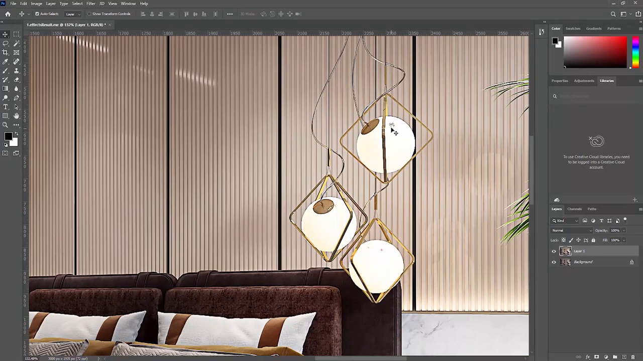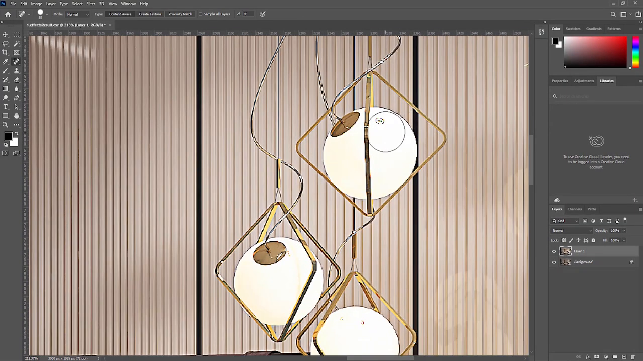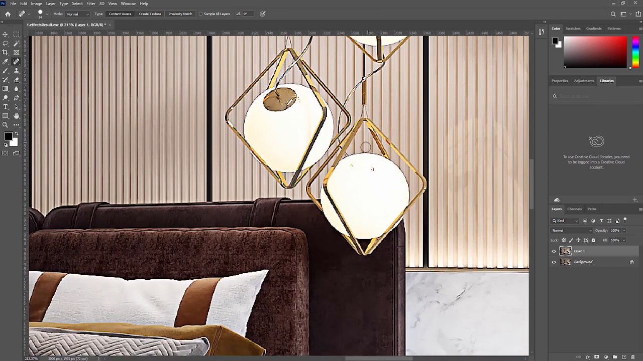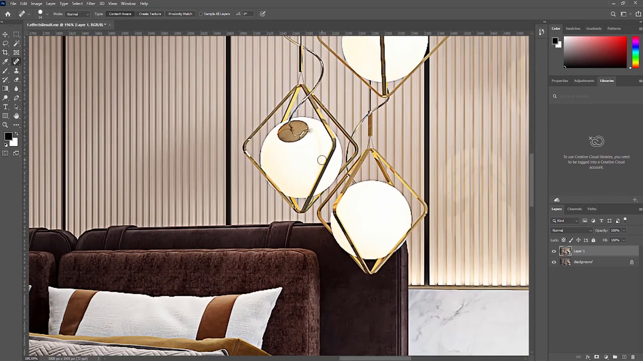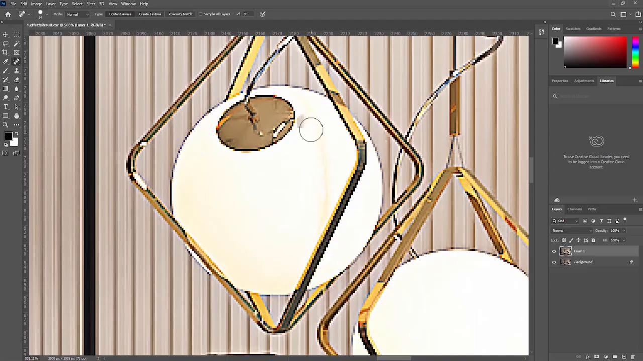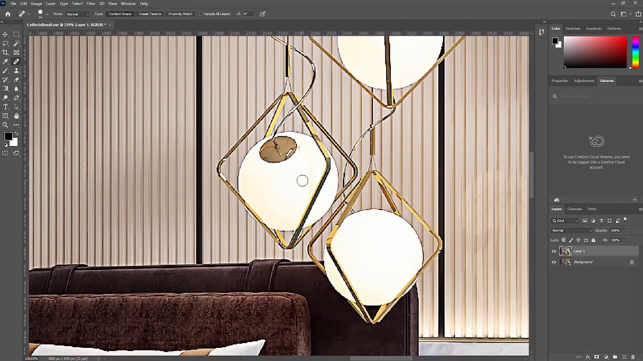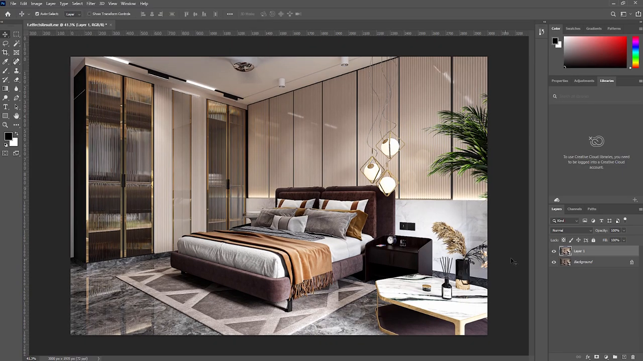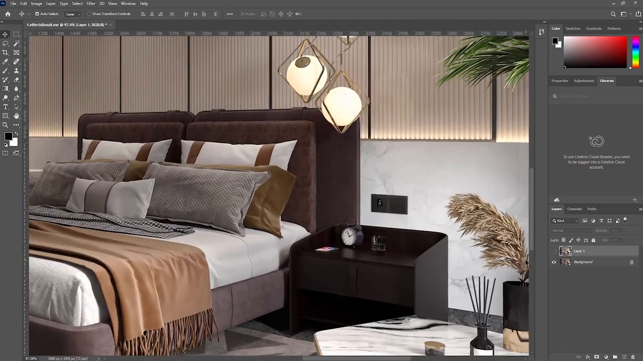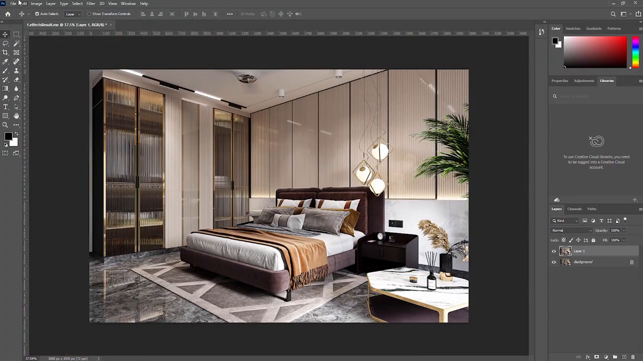Let's fix this. Decrease its size. Or make it undo. Here are the results.